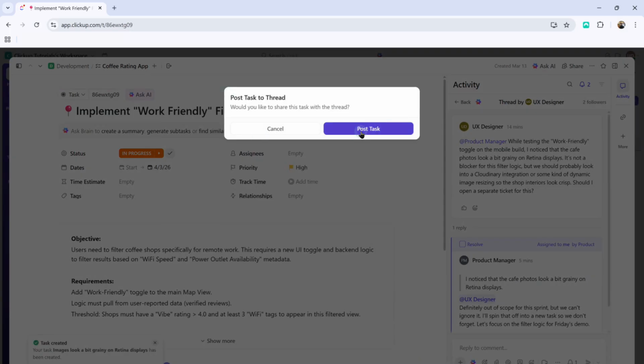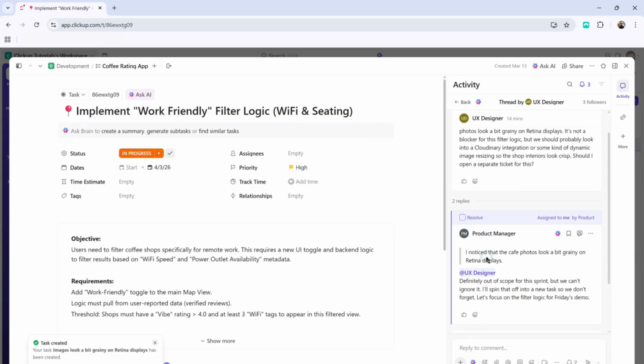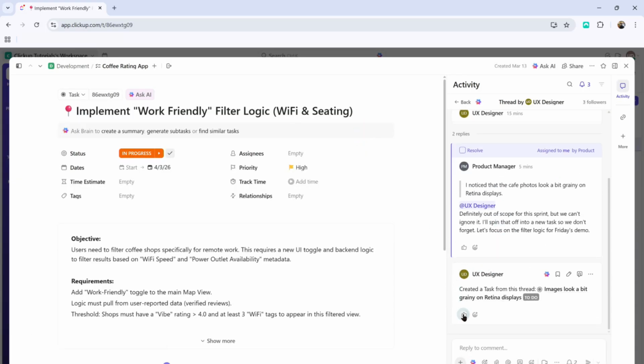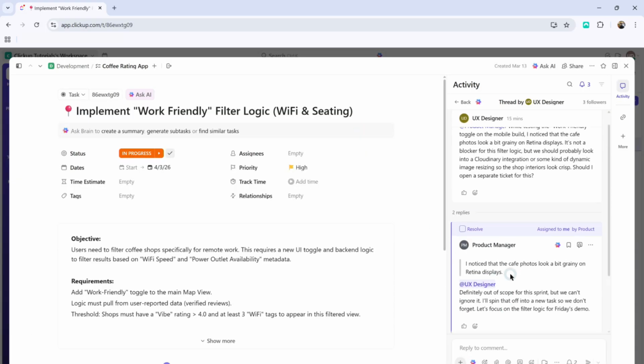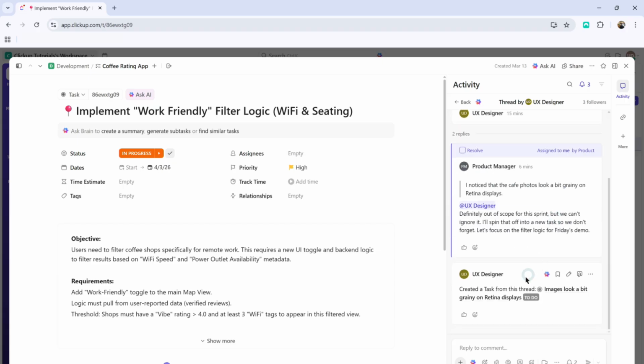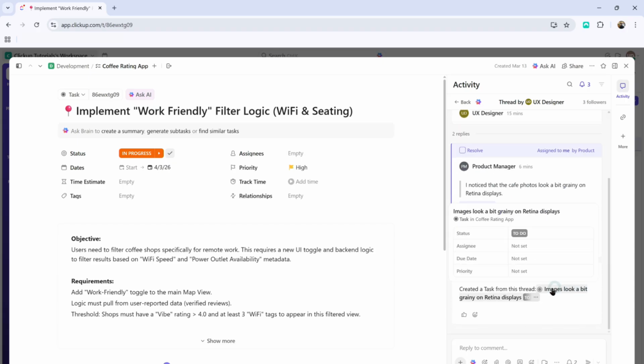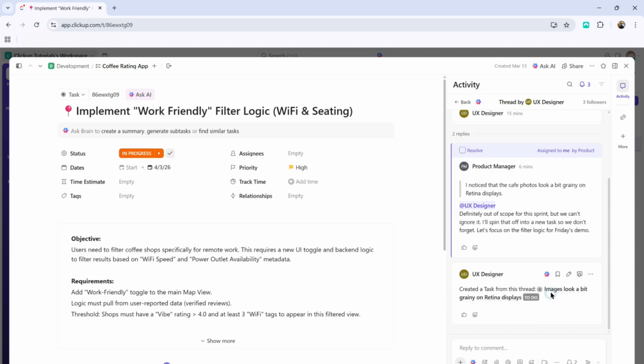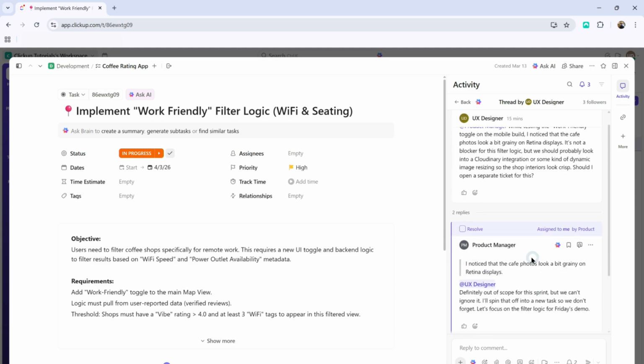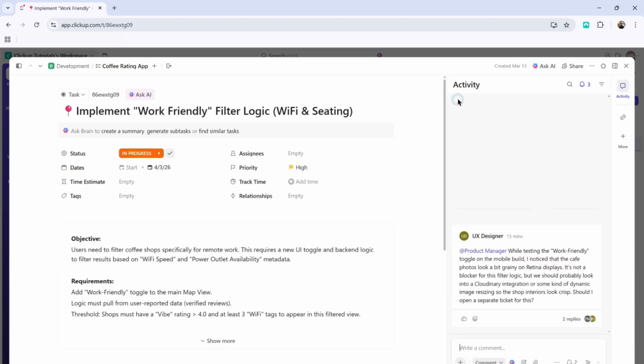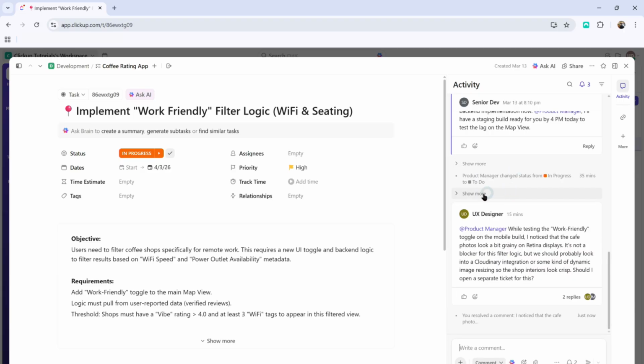So you can see that it asked me to post the task in the thread. And doing so, everybody can see that I have transformed this comment thread into a task. The hyperlink to the task is automatically added by ClickUp, and I am now done with the assigned comment, so I can resolve this now from the UX designer's perspective. We jump back to the main thread, and you can see the communication is neatly listed under a single comment, keeping your comment thread clean and tidy.